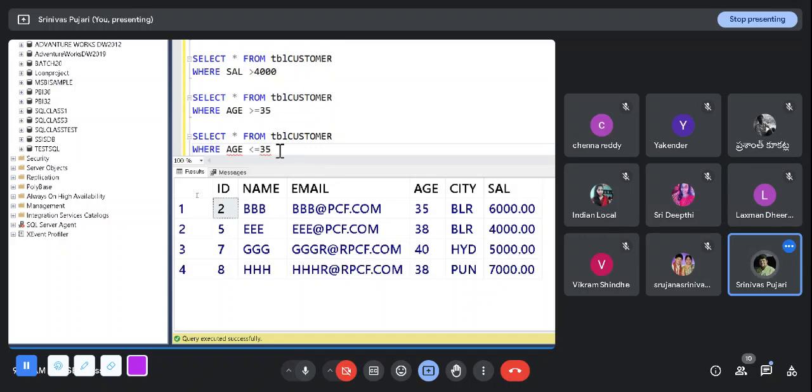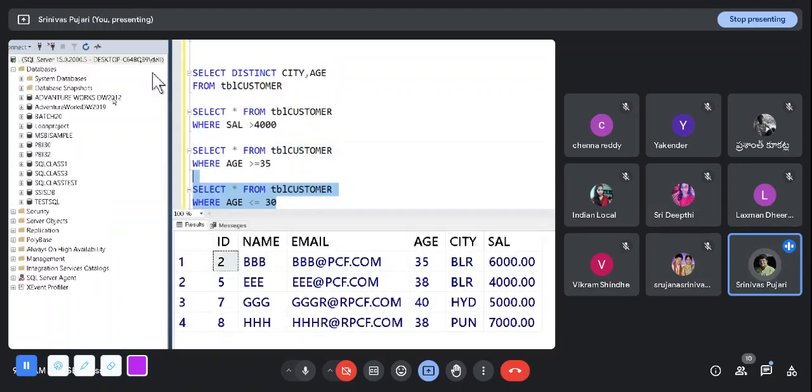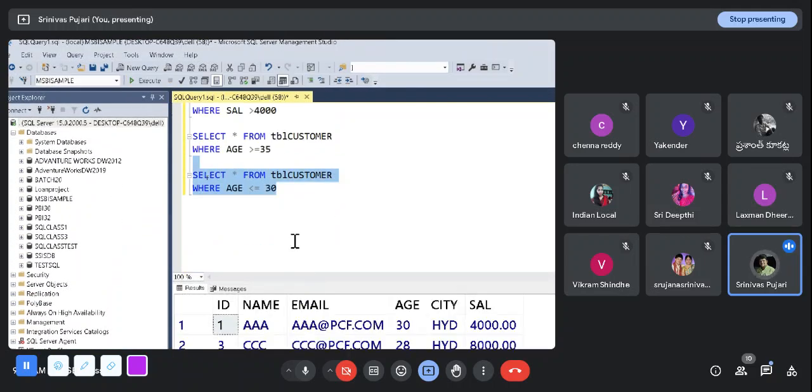So age less than or equal to 35, or age less than or equal to 30. You can use all these operators: greater than, less than or equal to, greater than or equal to. Try to understand, where clause is used to filter the data. When you want to filter, you can use the comparison operators like greater than or equal to, less than or equal to, and then you can filter the data.